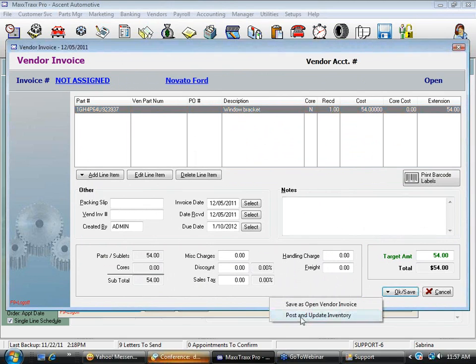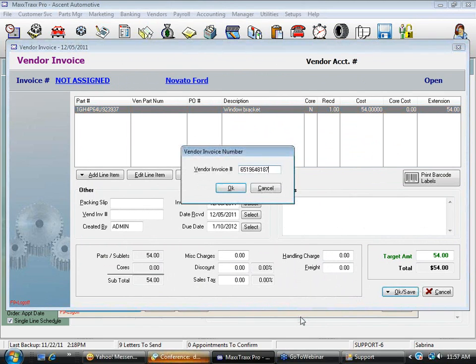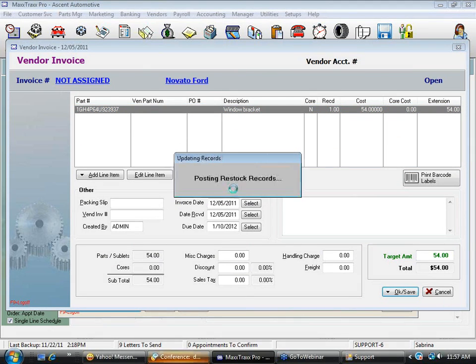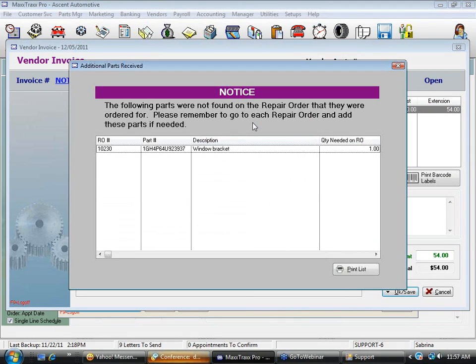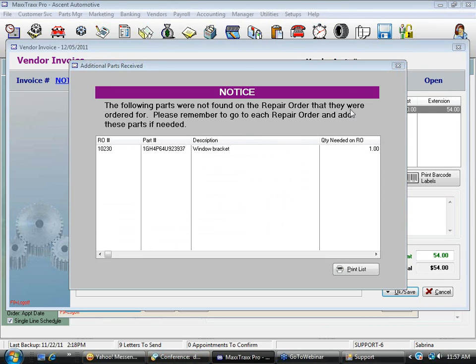We're going to post to accounts payable and update my inventory. Put in my fake number. Ooh, that's a heck of a number. I get this notice. It says, hey, Sabrina, the following parts were not found on the RO. Please remember to go to each RO and add these parts if needed. Now, I'll be honest, for the first week that I figured out this feature, I printed this list, but man, oh man, I was killing trees left and right. So I actually don't print this list.